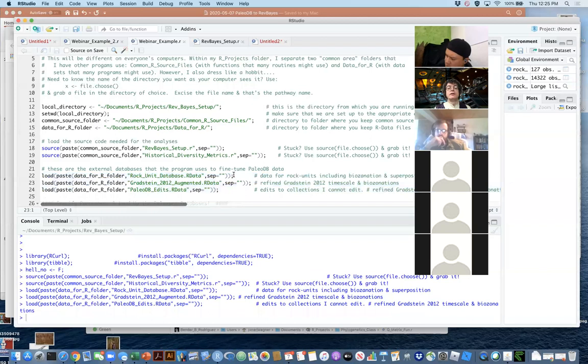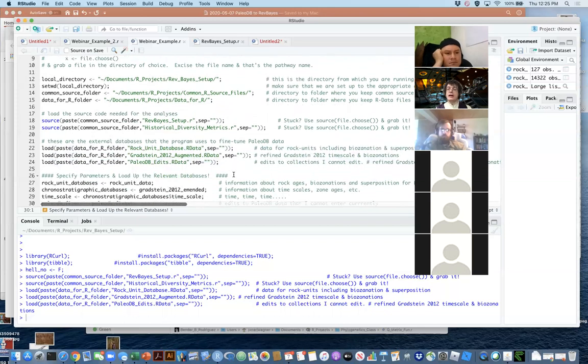I have an amended version of the Gradstein 2012 scale in here, which also includes a lot of zones that aren't in Gradstein, based on, say, papers that look at the correlations among, in this particular example, trilobite zones around the world during the Cambrian. That's going to be really important. And there are also some edits. There are some collections that I can't edit because the people who were working on them dropped out and can't give out collection permissions anymore.